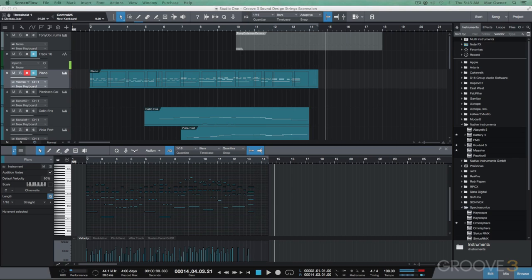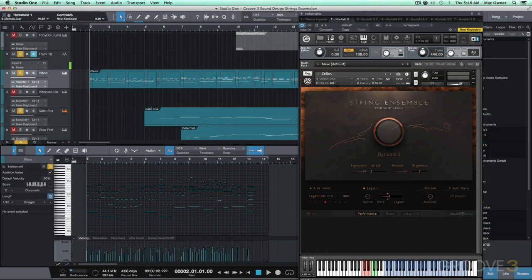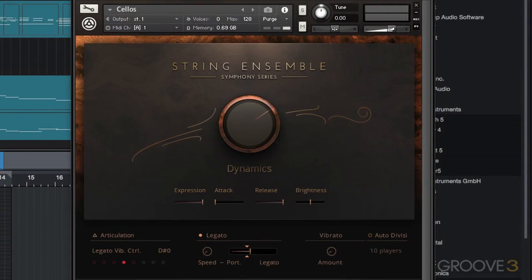The parts are not very dynamic and some of them come in a bit abruptly, so I'm going to use expression to create some volume swells and dynamics. In the case of this specific virtual instrument, the dynamics knob will actually give me the most tonal variation between the quiet and loud parts, so that's what I'll use.